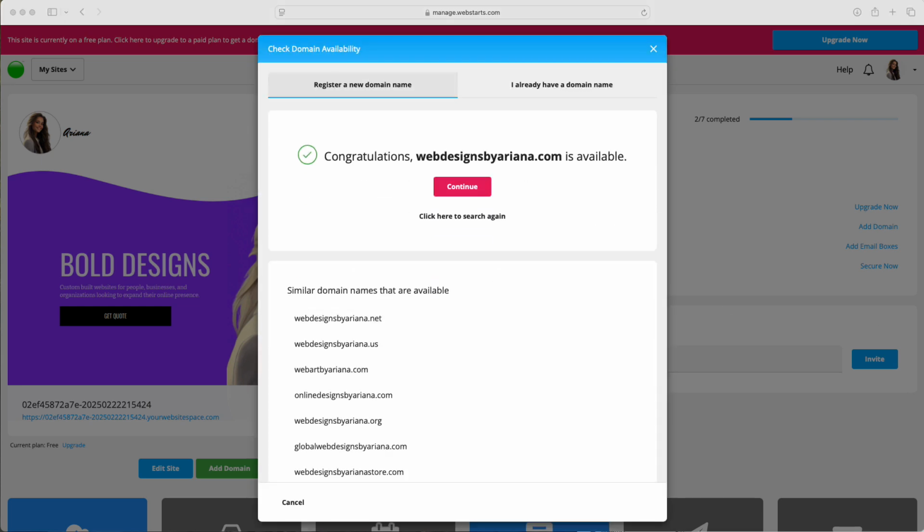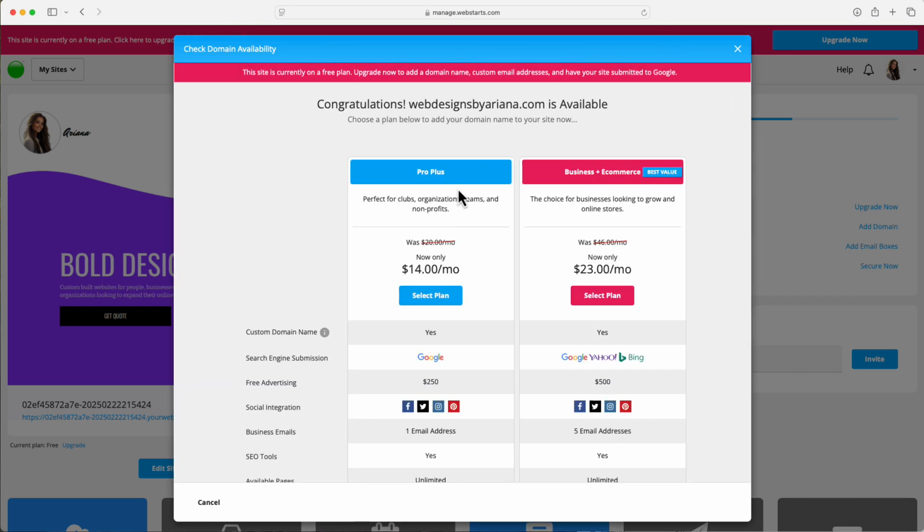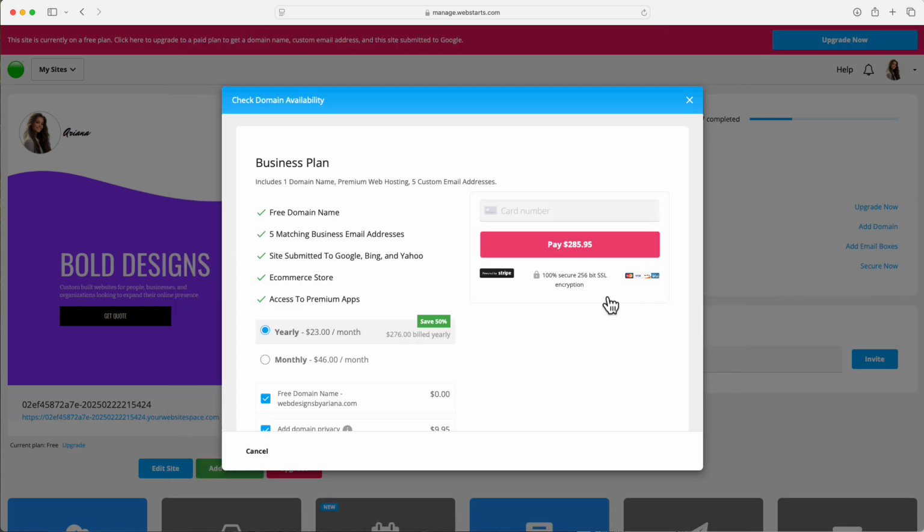Click Continue and select a subscription. Note: to add a domain to your site, you must be on a paid subscription. Complete checkout and your domain name is added to your site automatically.